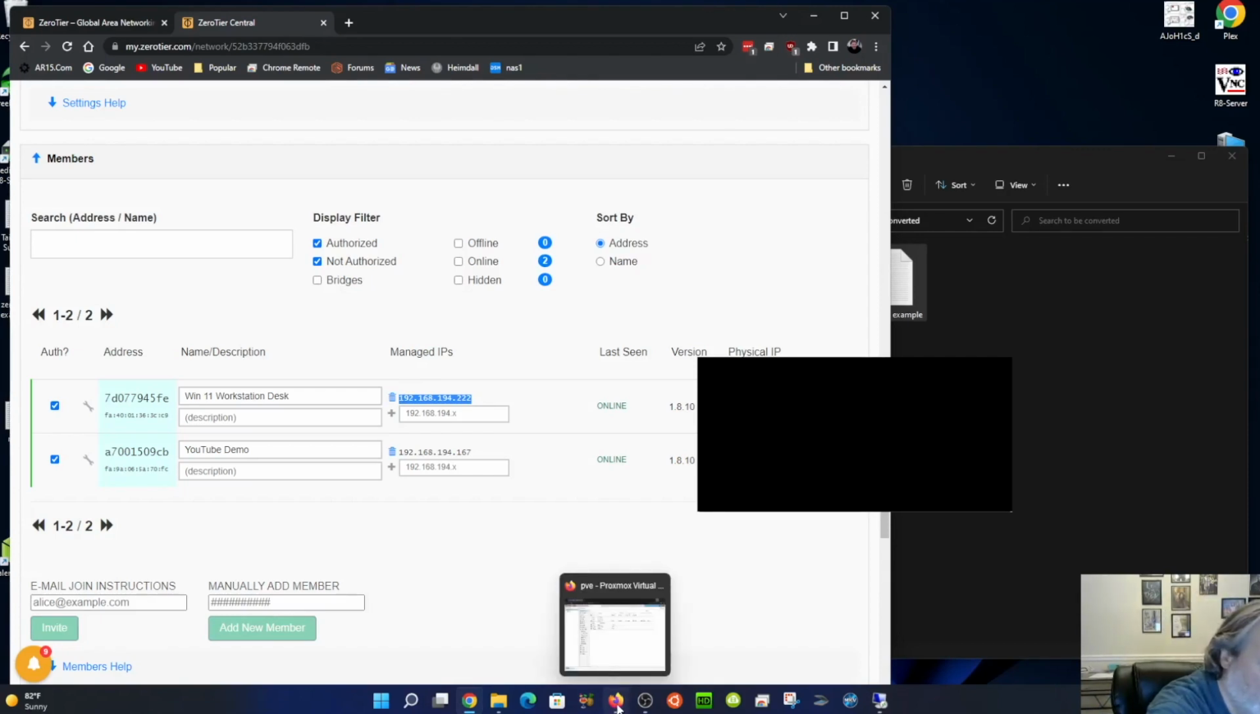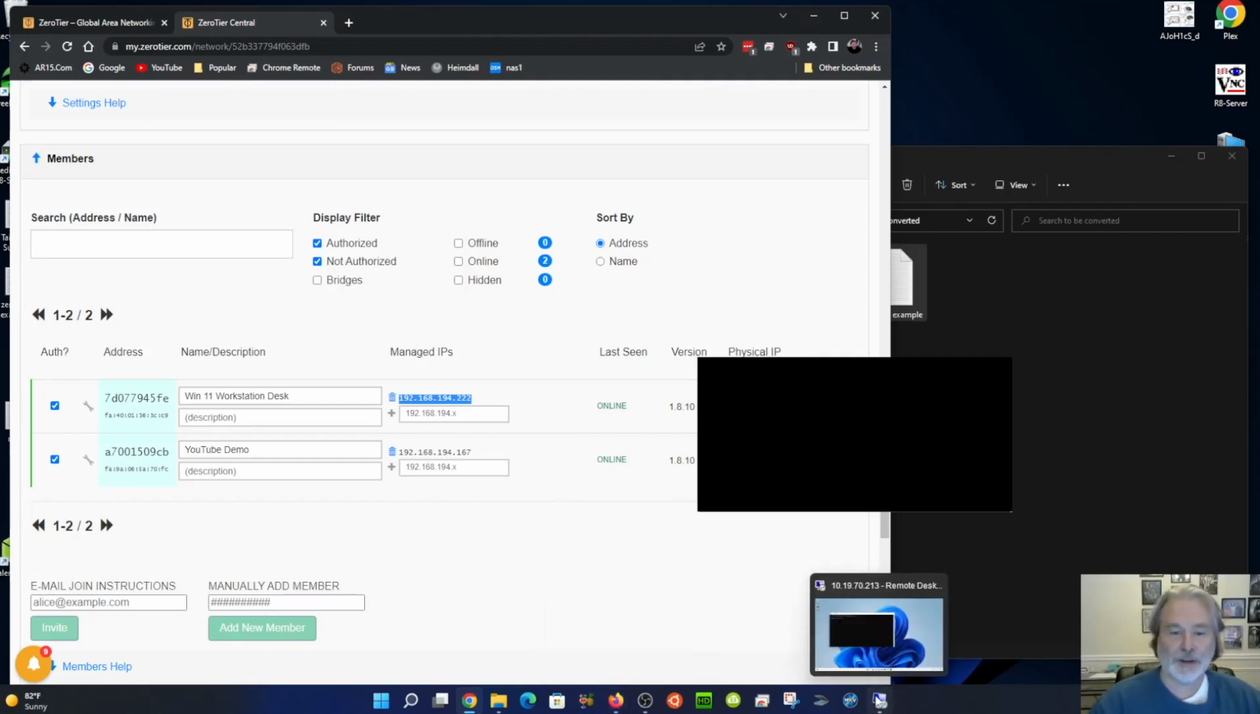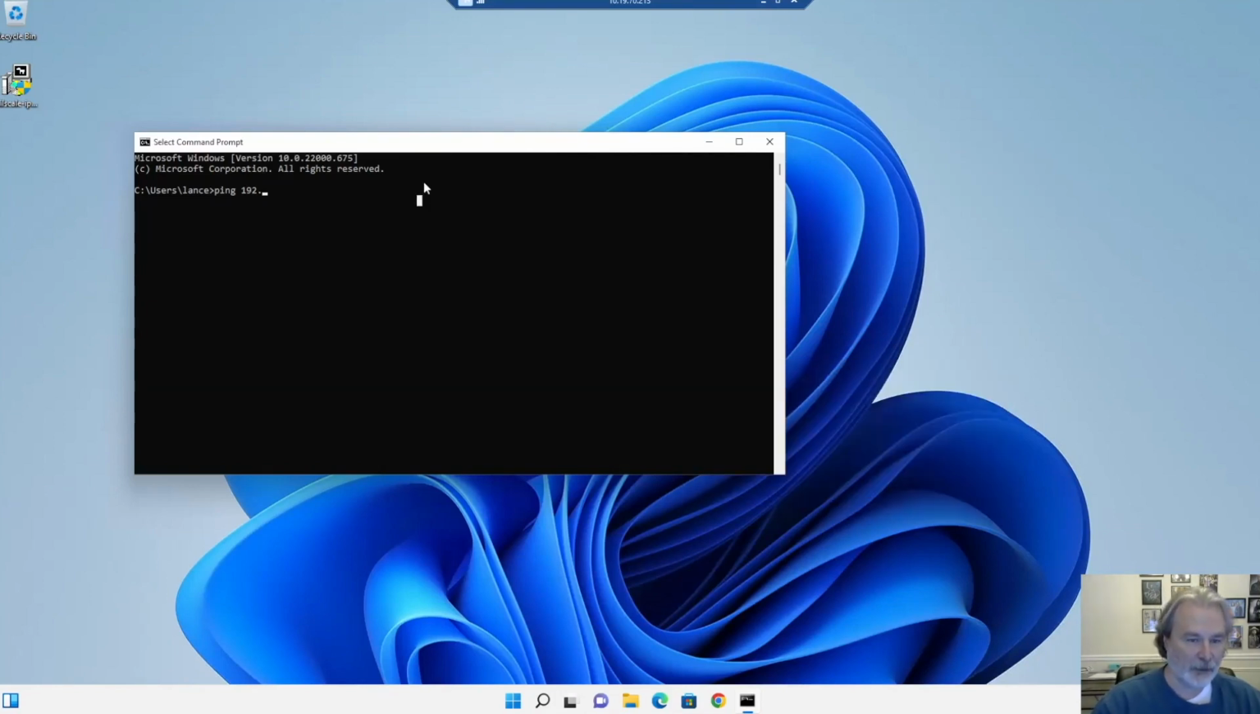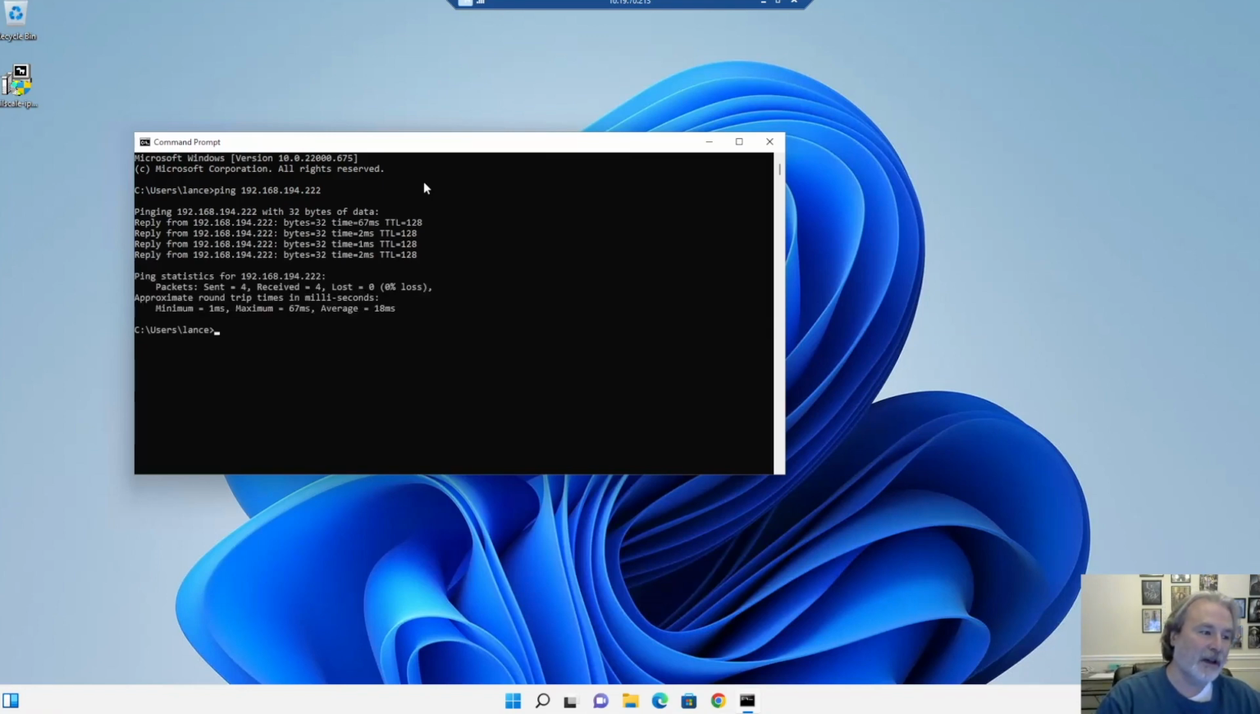192.168.194. Let me write this down so I don't forget: 192.168.194. And this machine is 222 and the other one is 167. So if I go on the remote machine, I can ping 192.168.194.222. And you'll see it's answering. This machine could be next door. It could be 500 miles away. It could be in another country, and this would still work.